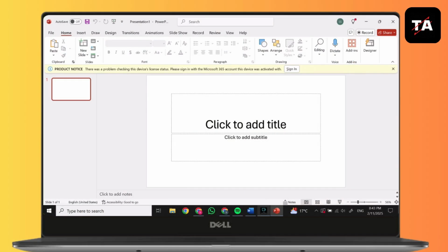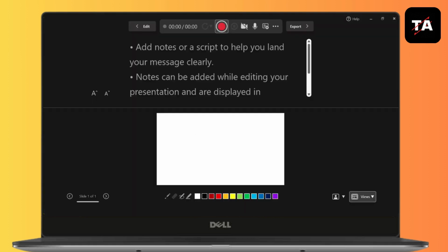First, open PowerPoint. You'll find this kind of screen pop up. On top right, you'll find record. Click on record and you'll find this kind of screen pop up. Click on views on bottom right and you'll find teleprompter. Make sure it's enabled.